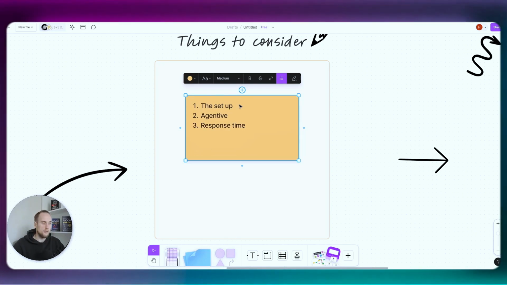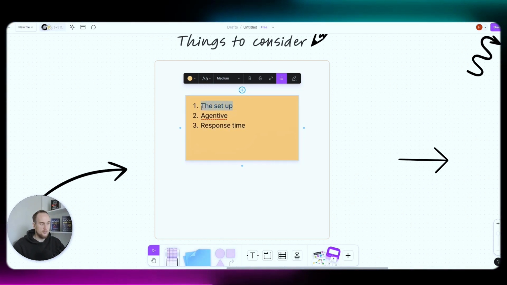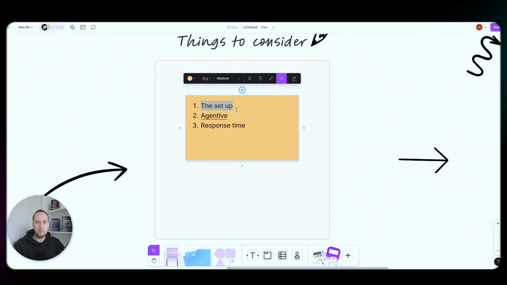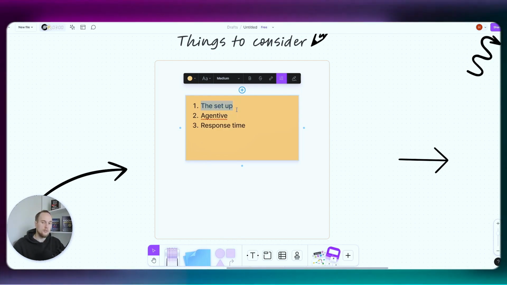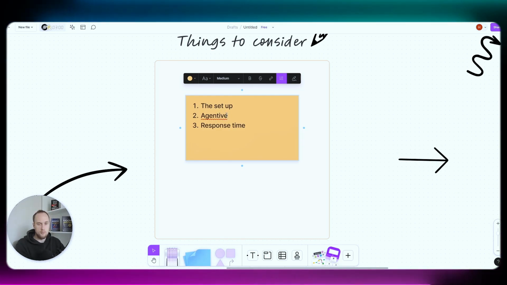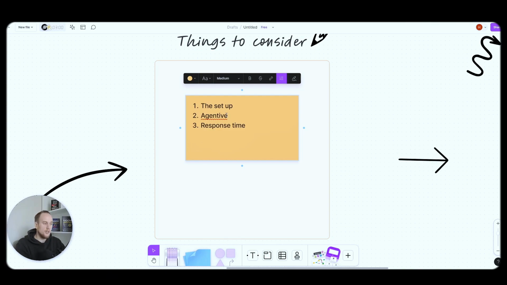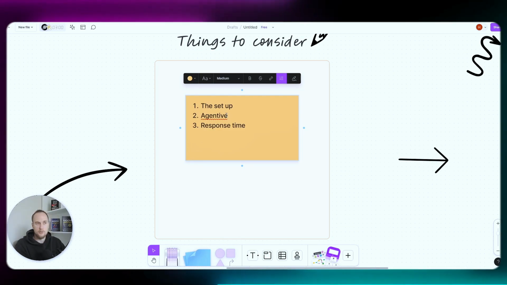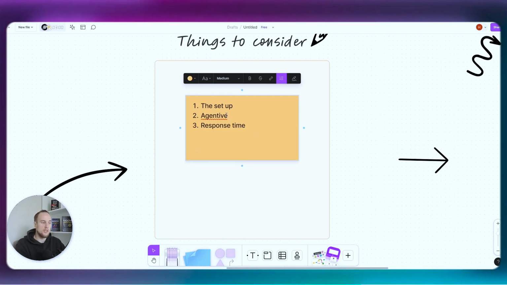Some things to consider: if you wanted to set this up yourself, or you're an agency that wants to learn how to do this, I can help you set it up, but it will probably take about an hour or two, depending on whether you've got your Instagram, Facebook and ManyChat set up already. At the moment, for this particular setup, you do need Agentive. And as I said before, it is in the beta stages and not everyone can access it as of the time of this recording.